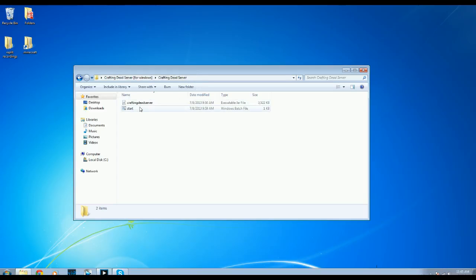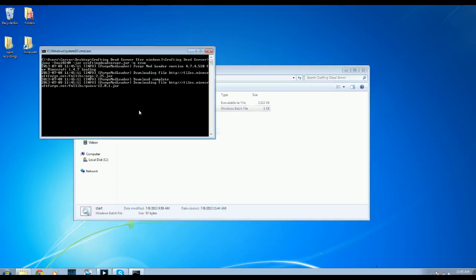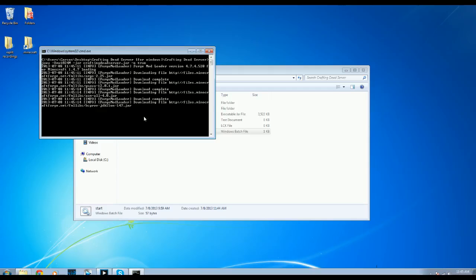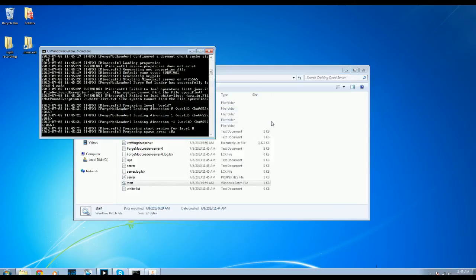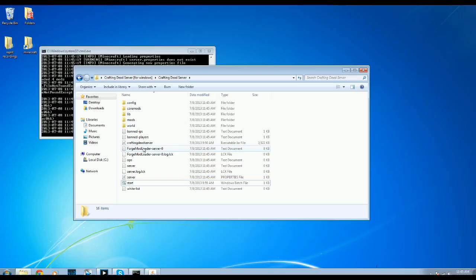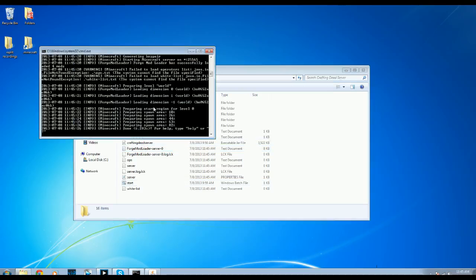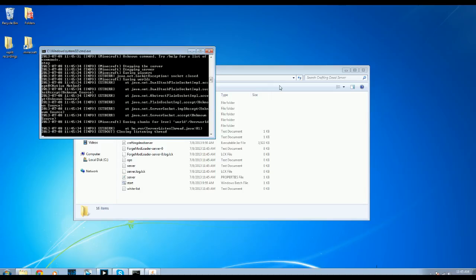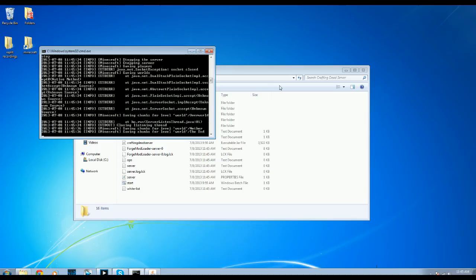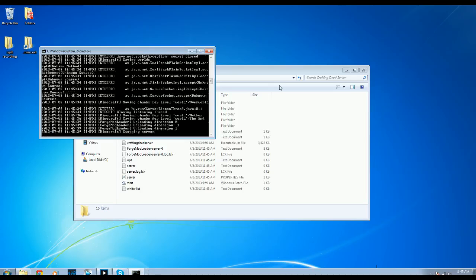So here's the Windows batch file, and you just click it, and it should start up. Type stop. You can type stop to stop the server. Okay, it's saving chunks.